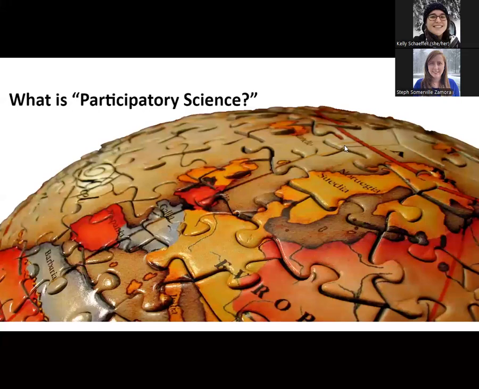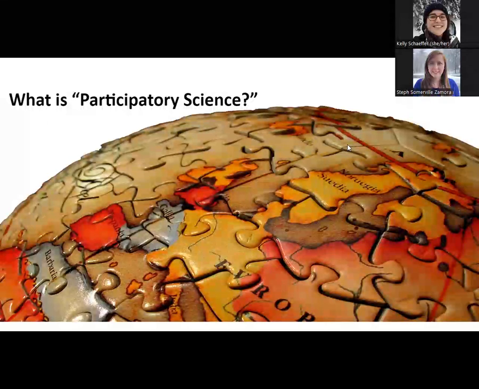So I want to throw this out to you. Have you heard the term participatory science or citizen science or community science before? If you have, what are some key words that come to mind, or a definition, or even some projects that you think of?